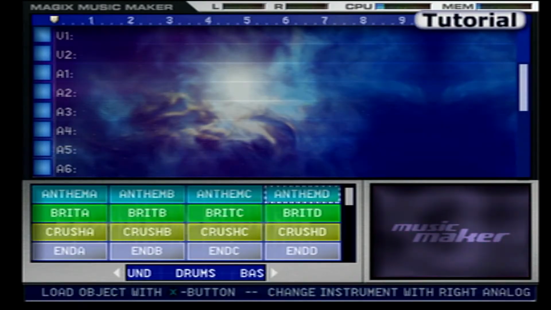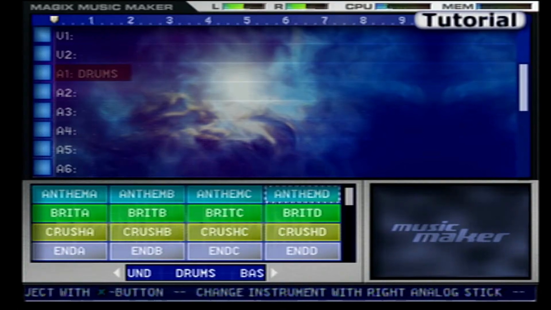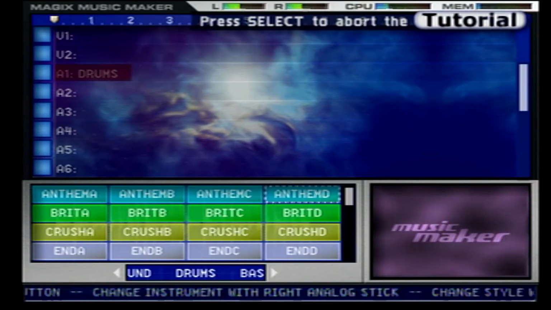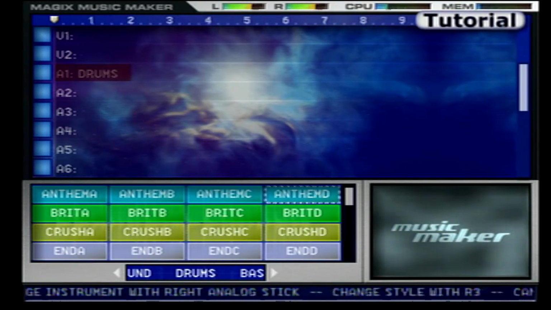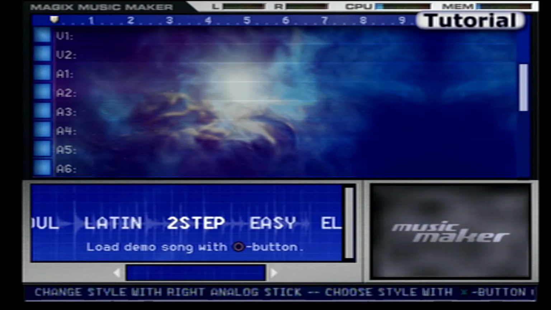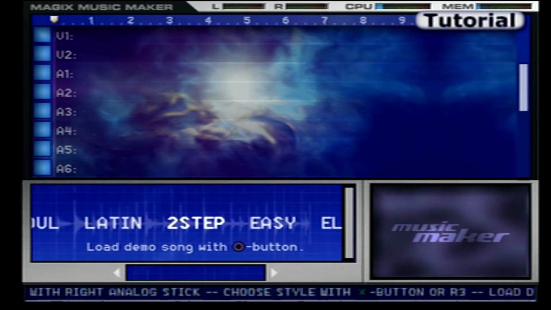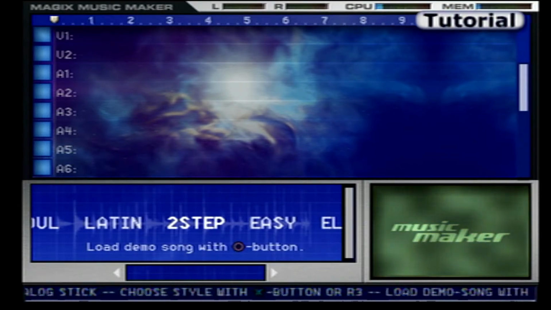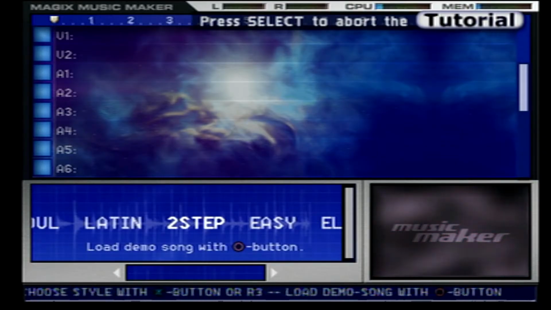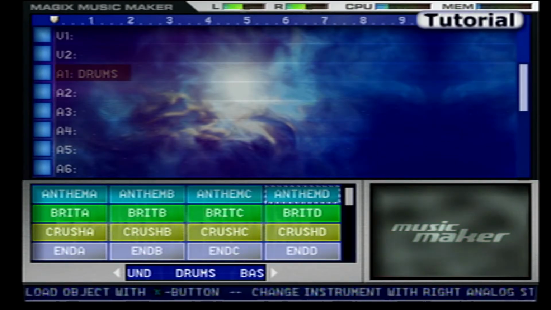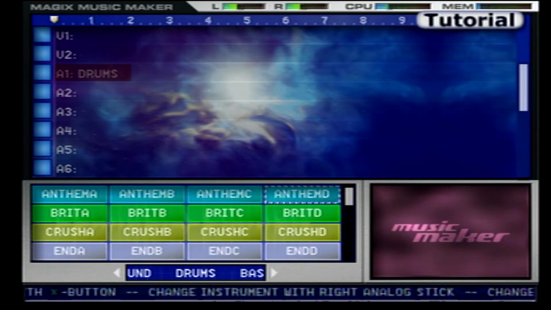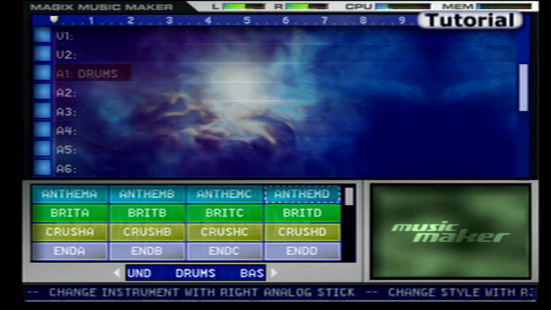Let's review the Explorer. Press the R3 button. This means press the right analog stick down. By moving the right analog stick left and right, you can select your preferred style. Press the R3 button again to confirm your selection. The next step is to choose a sound with the directional buttons, and then to press the X button to place the sound into the arrangement.